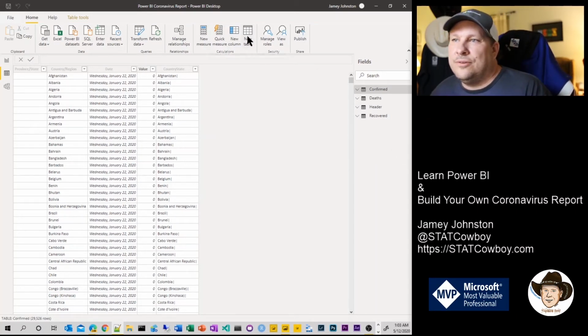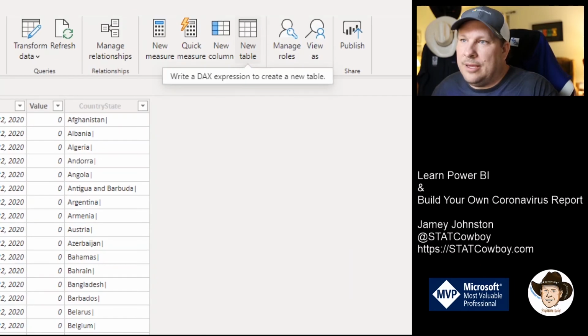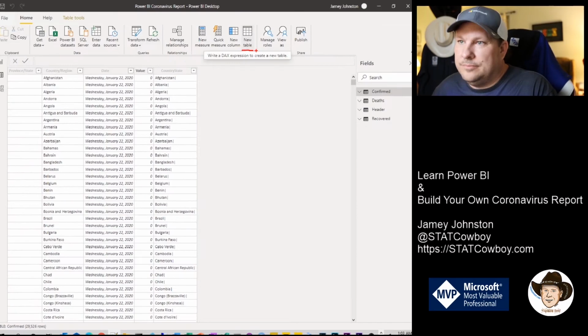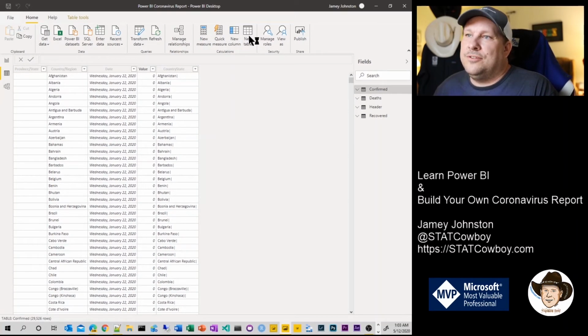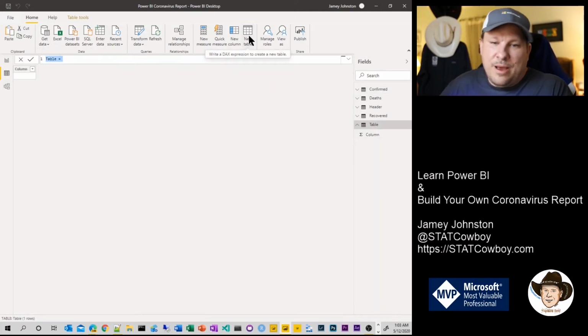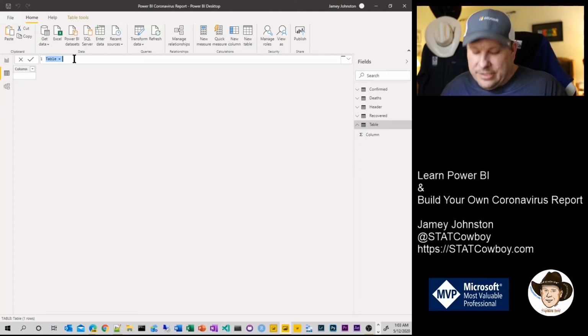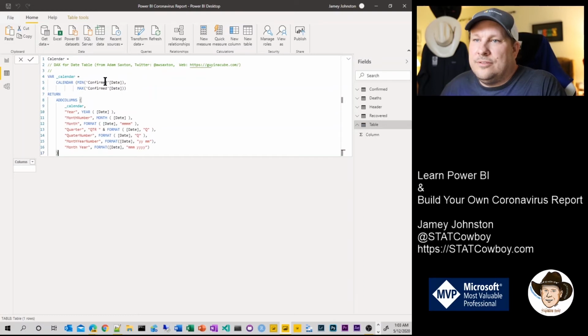To create the table, you just come up here at the top and click New Table. This is going to allow us to create a table from DAX. So a little different. We used Power Query earlier to create our tables from the web to bring in the three confirmed, deaths, and recovered tables. Now we're going to create a table using DAX. And so I dropped this in.